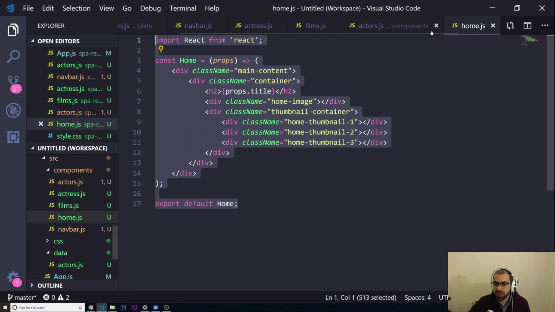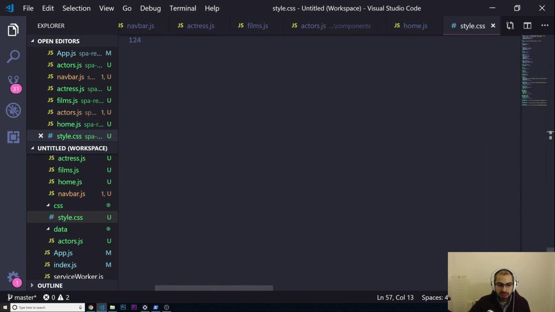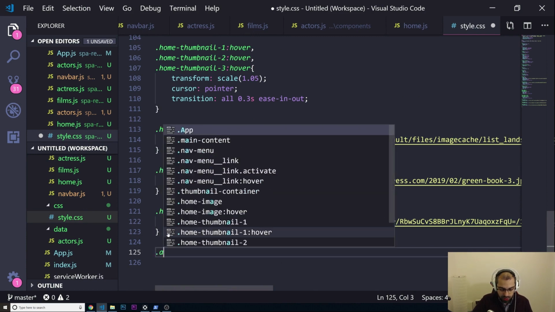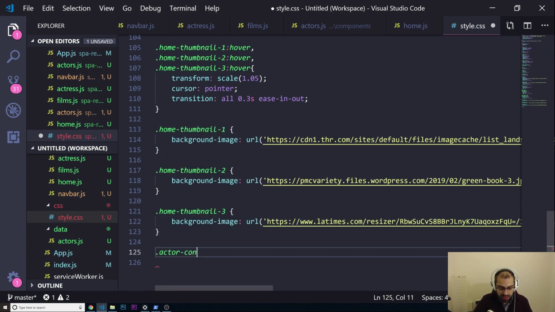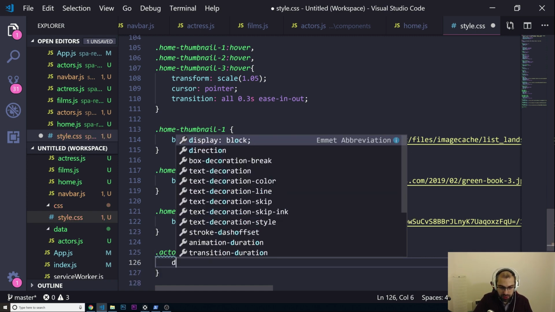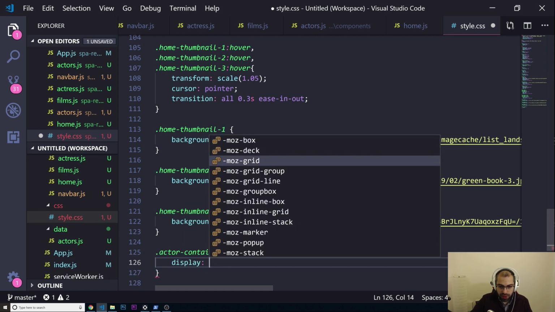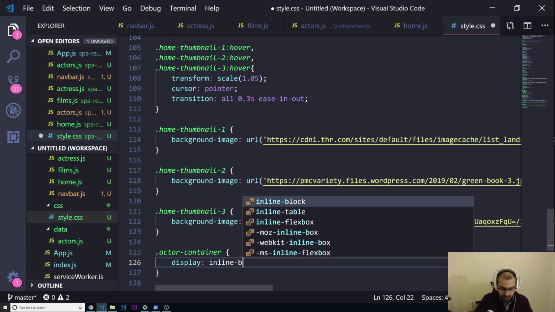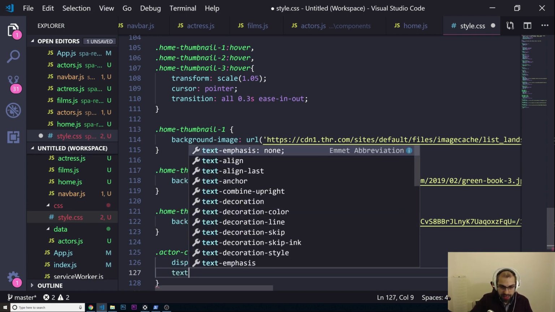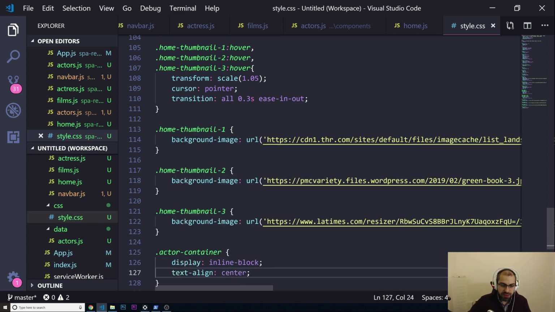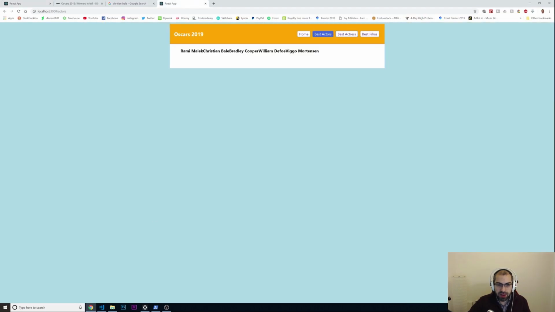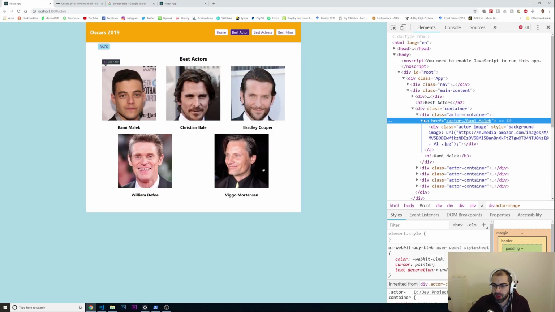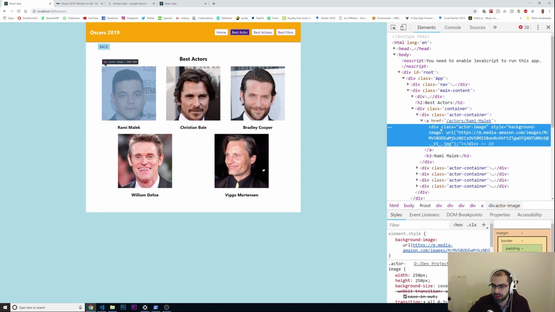Okay, let's go. Where is it? My styles.css in here. So I'm going down here and I'm going to put actor dash container. I think this is the name, container, and I'm going to put display of inline block. I think that's what was in there, inline block, and I'm going to put text align center. So let's see. Okay, now you can see that they are all like this.